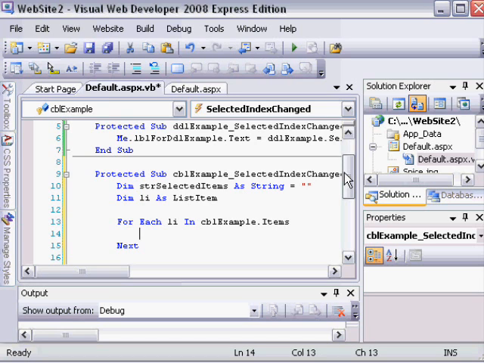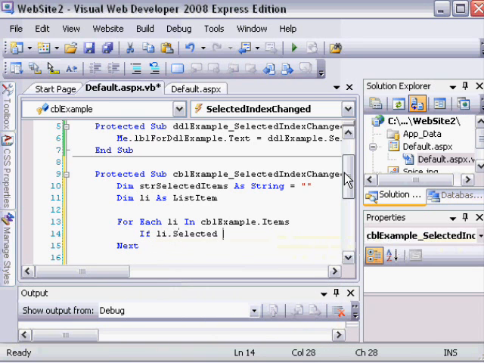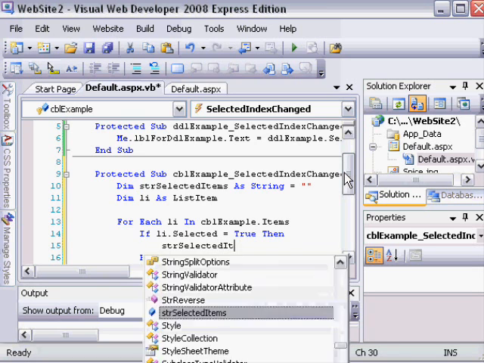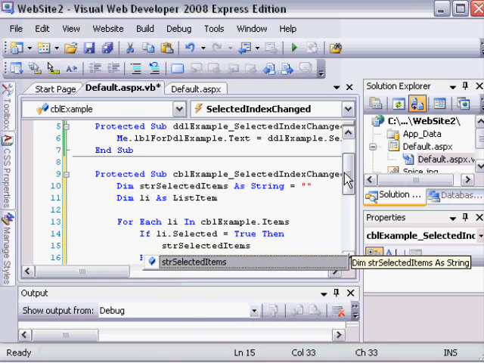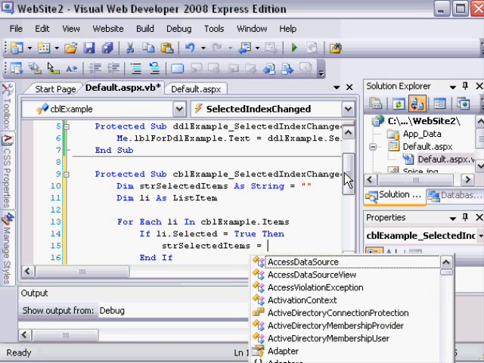So I'm going to say If li.Selected = True, then do something. We want to see the output. So what we'll do is we'll go back to our string, selected items variable. We'll put it right here. And what we're going to do is we're going to have to add it to itself. We'd overwrite it if we didn't. So we need to assign the current value, whatever's in there right now, because we're looping.